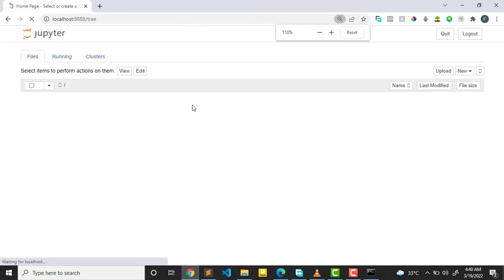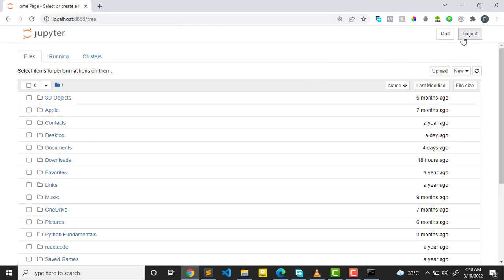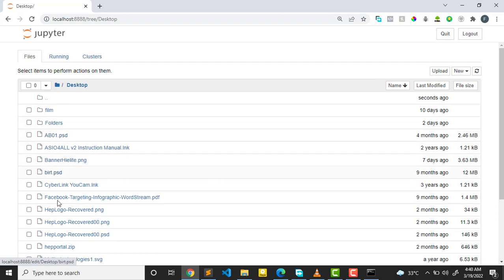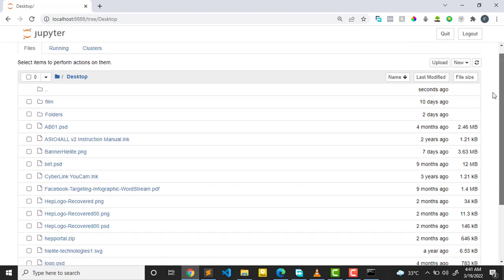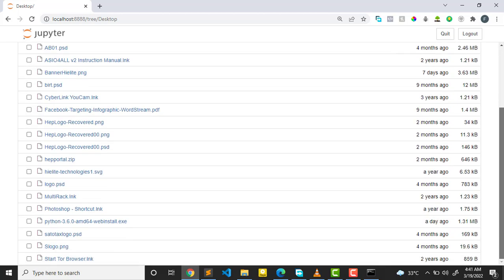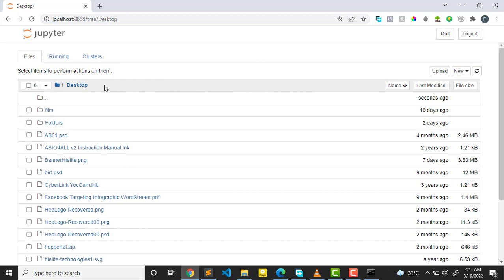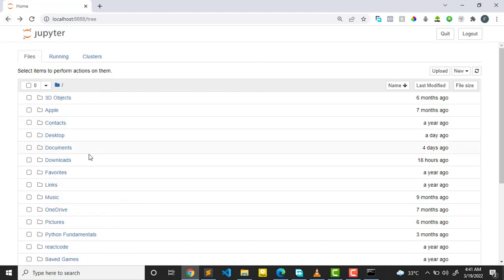I want to make it a little bit bigger so that we'll understand. You can see logout, you can see quit, you can see upload, you can see new. Let's take for instance that I want to have all my code on my desktop. When I click it, it's going to show me all the information on my desktop. I can easily scroll down, and you can see this is your desktop, and you can also go back.